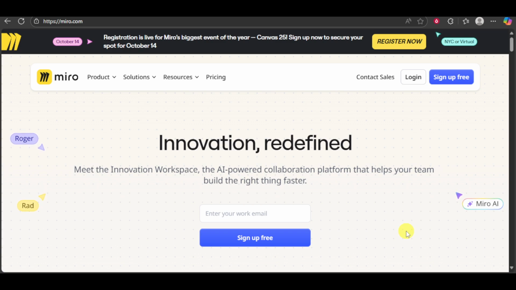In this video, I'm going to teach you how to create an org chart in Miro. Now, in order to do this, we just need to head over to Miro.com. From in there, enter right here your work email and click this sign up free button in order to create an account. You can also use your Gmail for this one.